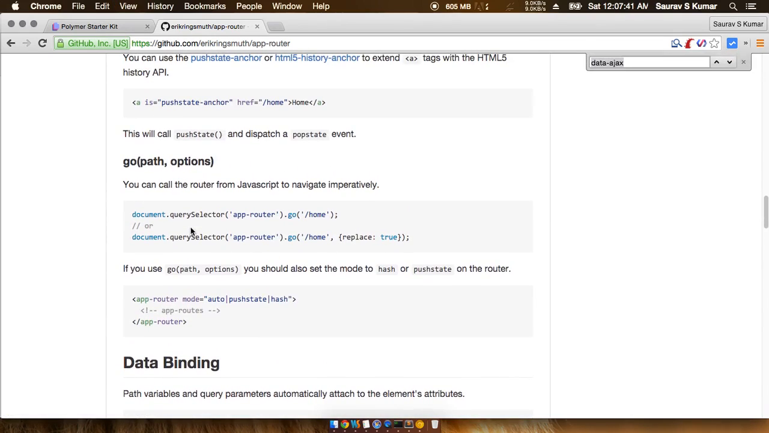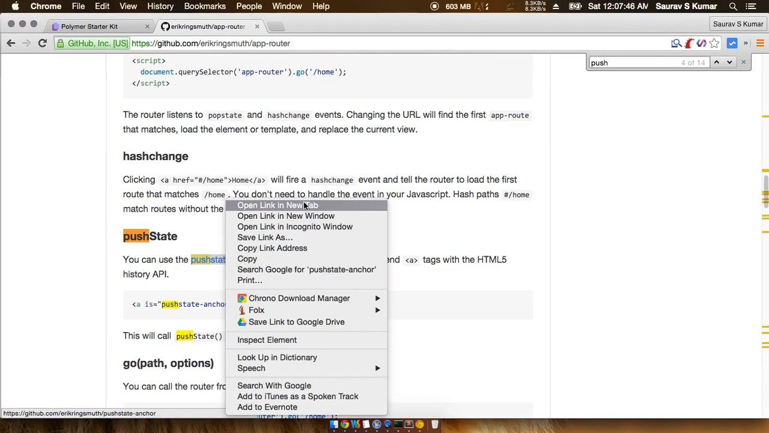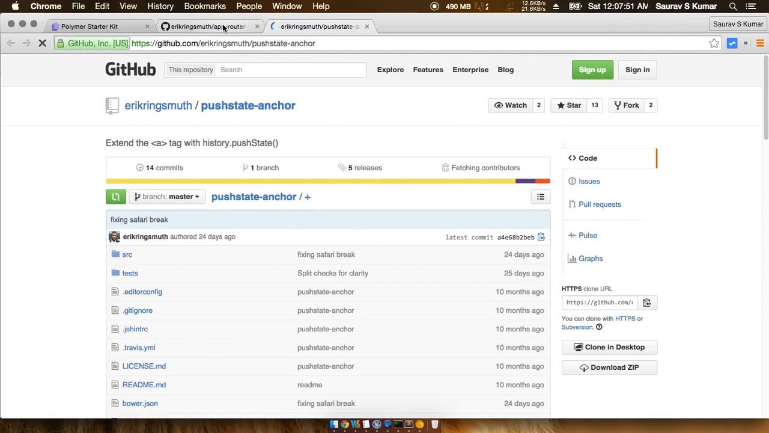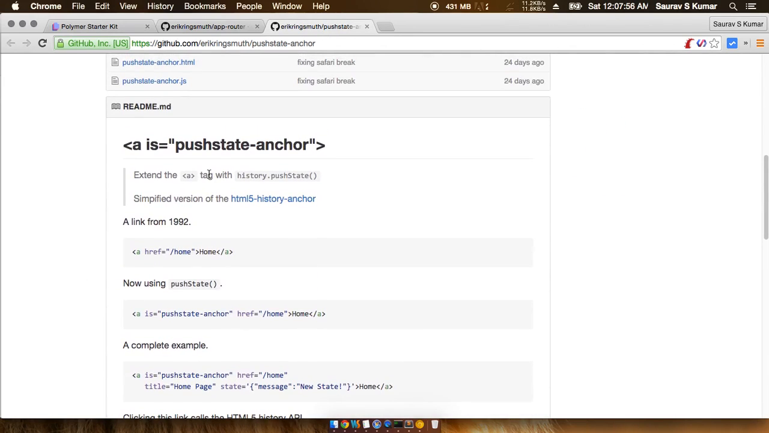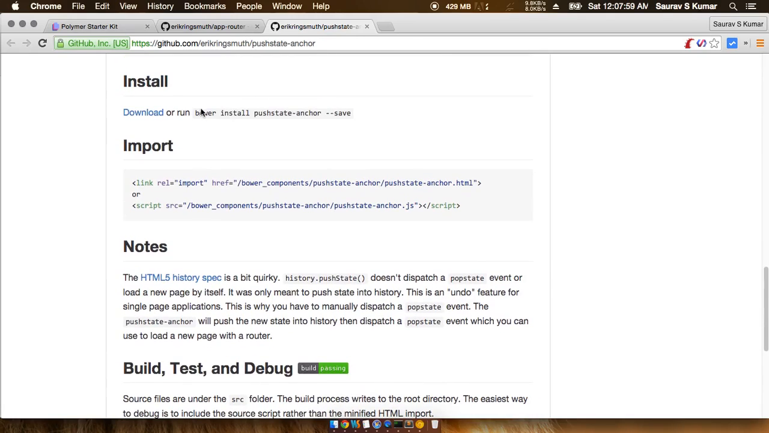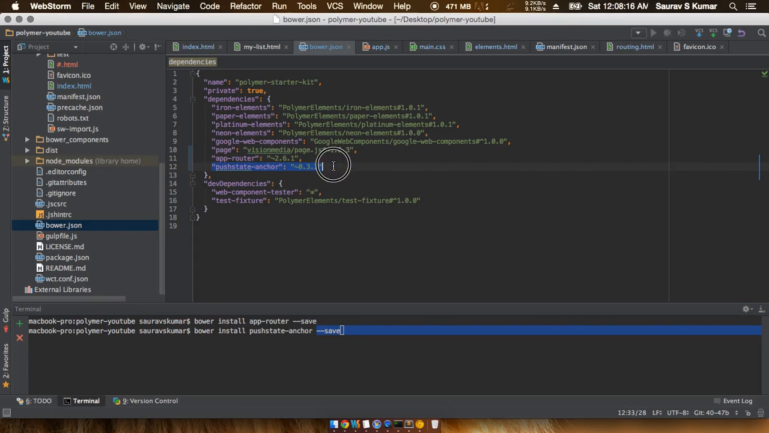I'll search for it currently. Here's the push state router, and what you want to do is go over to this site, or click on the link out here in the push state anchor, and install this also. To install it, you do the same thing but with a different name, and that will add a second dependency to the file. So after you have done bower install app router, just do bower install push state anchor with --save at the end, which will add a dependency to the bower.json file along with it.